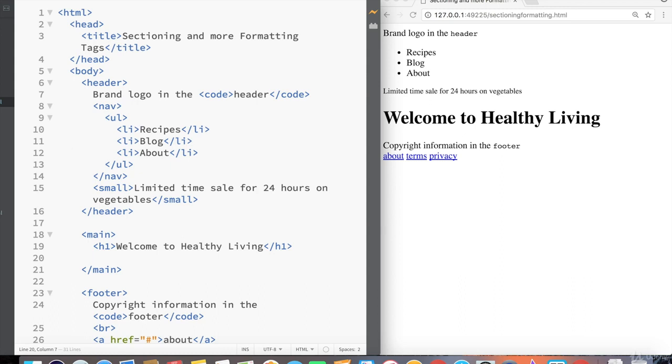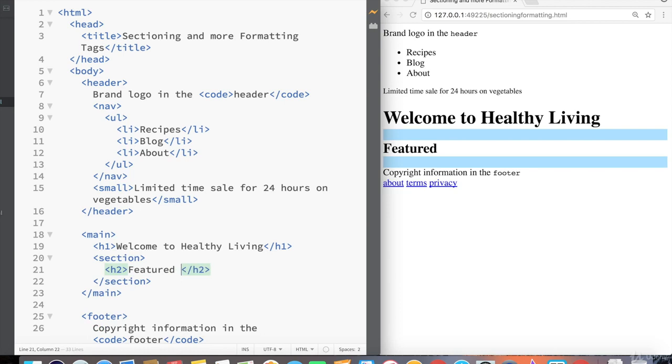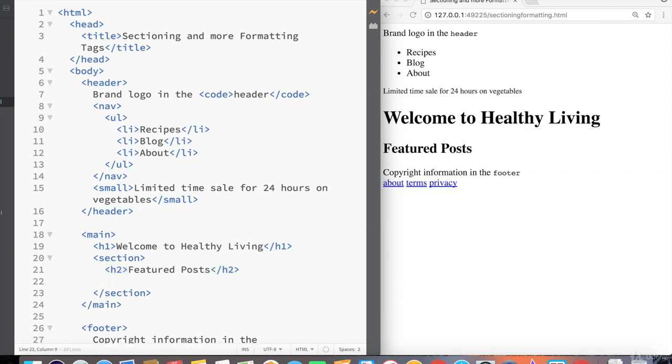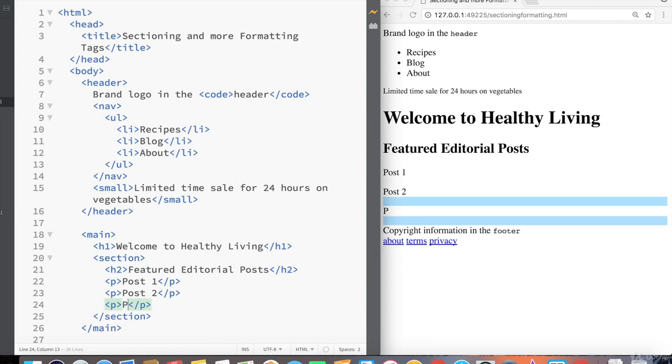We have various different sectioning tags at our disposal that we should be using instead. One of the tags is an actual section tag. There might be a section about featured posts, and then this section could have an H2, and we can call it featured posts. And let's say these are not full-on blog posts, but more like editorial posts. So let's say featured editorial posts, and then in our featured editorial posts we may have a paragraph with post 1, another paragraph with post 2, and a third paragraph with post 3.